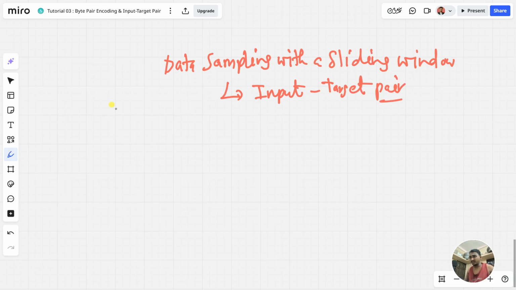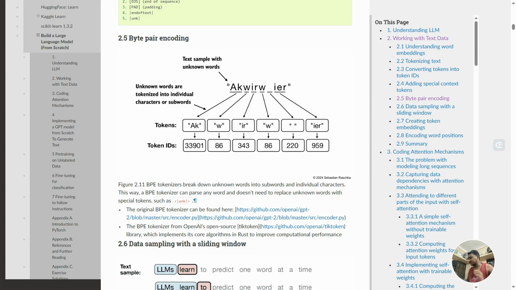So let's go to the book for illustration purposes. You already saw what byte pair encoding is and how it works. Byte pair encoding uses subword-based tokenization. You can see I have an unknown word in the text sample, which is not completely a word. See how byte pair encoding handles it.